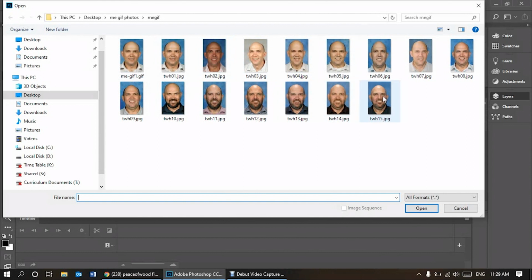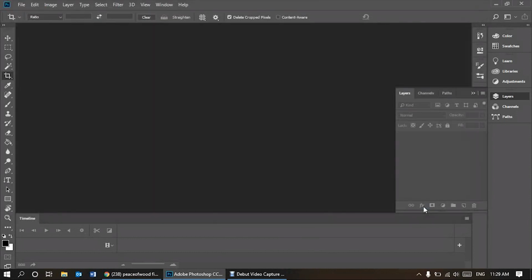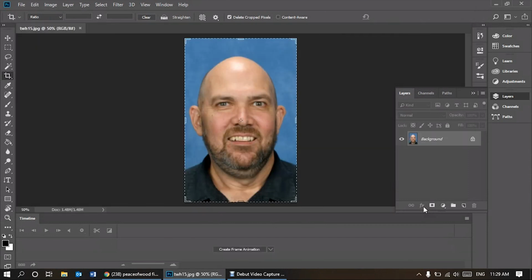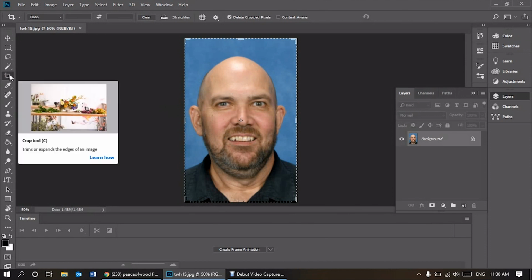Go to current one. These are my school photos. Copyright reasons. So there's a portrait. Now, when you open a portrait, I've always got it on crop. So the first thing you need to do is crop a portrait.